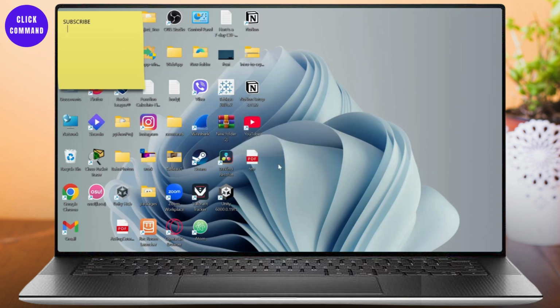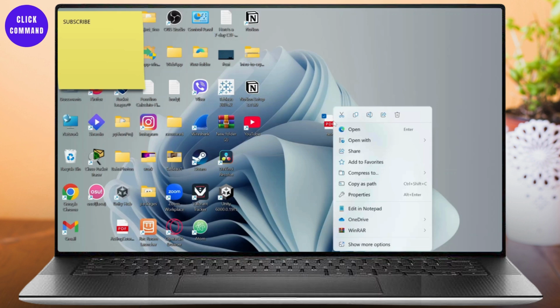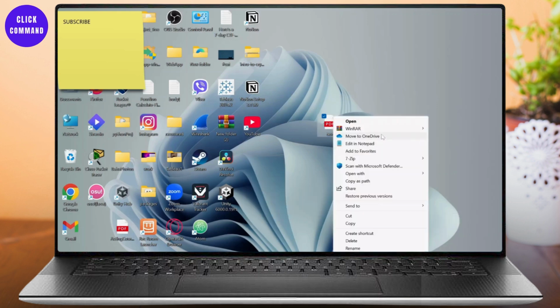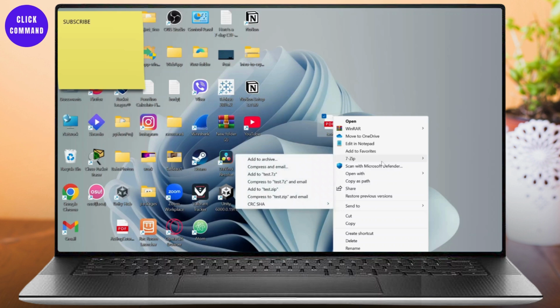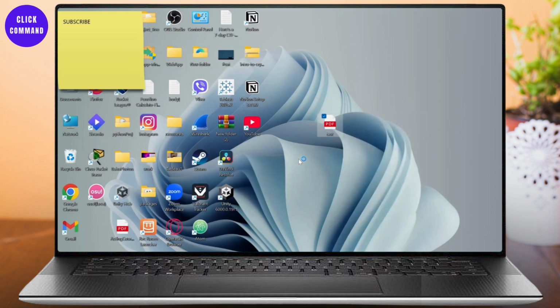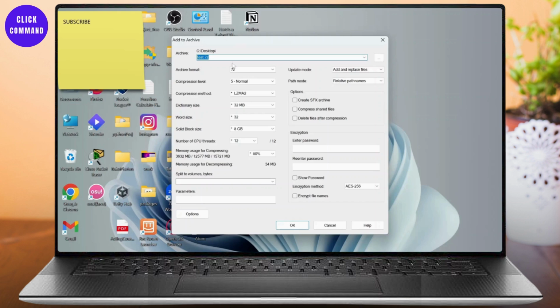Now close the program. Now if you want to archive something, a file, that is to compress it, all you need to do is choose the file, right click on it. After you right click on it, you will see more options. Tap on show more options and you will see 7-Zip. Tap on 7-Zip and you will see add to archive. Tap on add to archive and here you will see the option that you can use to archive.